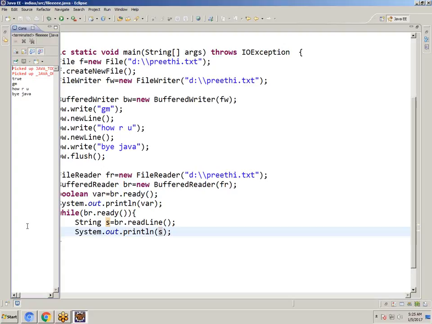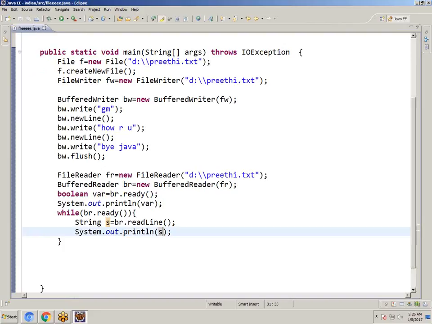This is the concept of the dynamic file system concept. Through code, we can create a new file in the file system. We can write data into the file, and we can get the data from the file in the file system. For that, we are using five predefined classes: File, FileWriter, BufferedWriter, FileReader, BufferedReader.